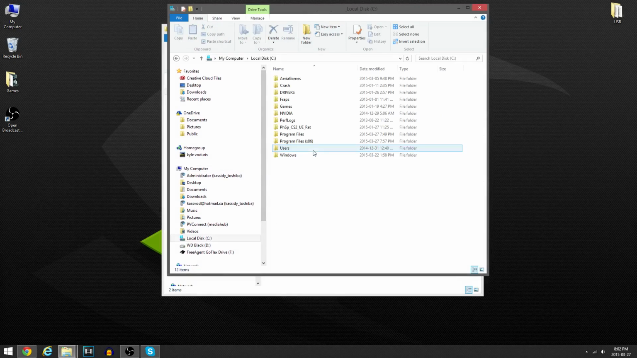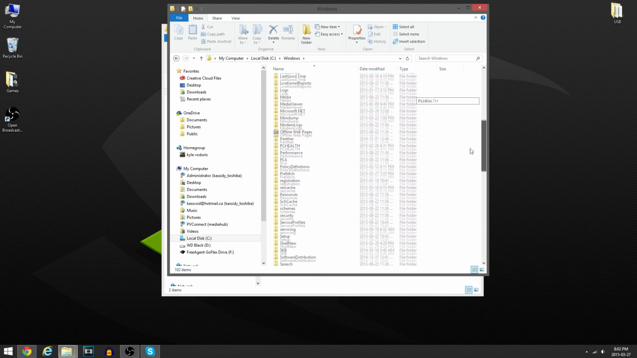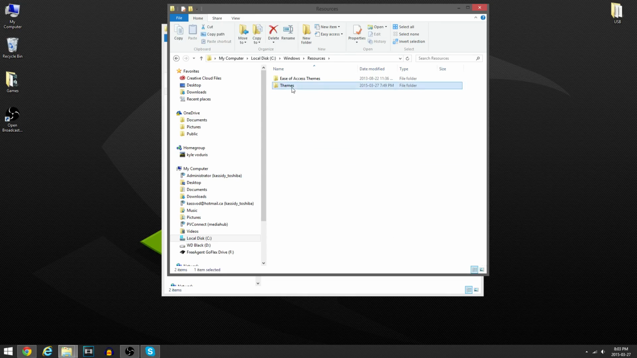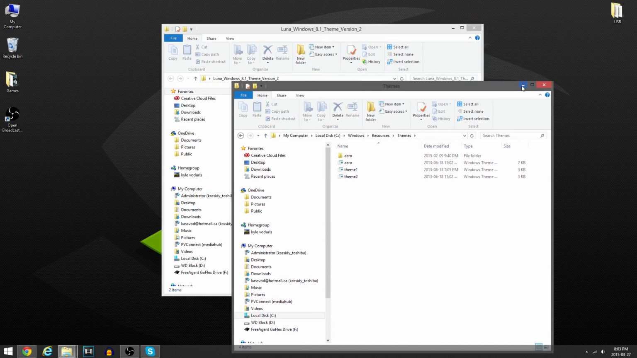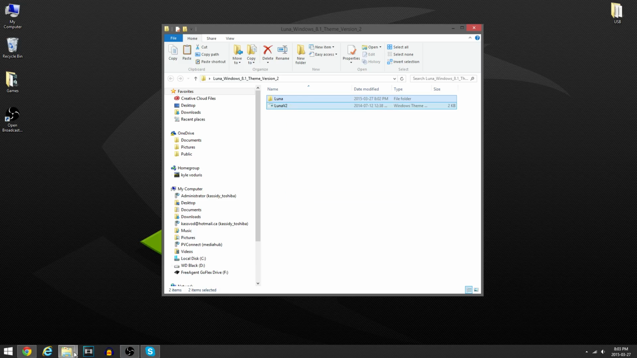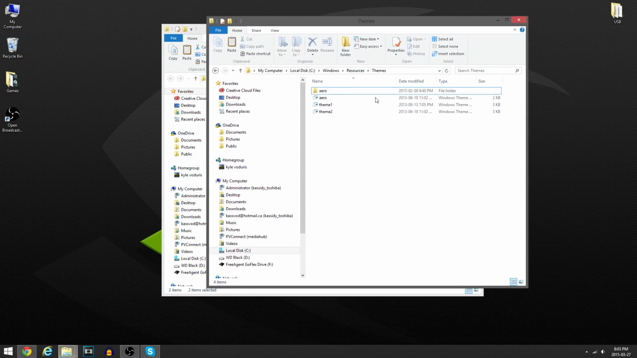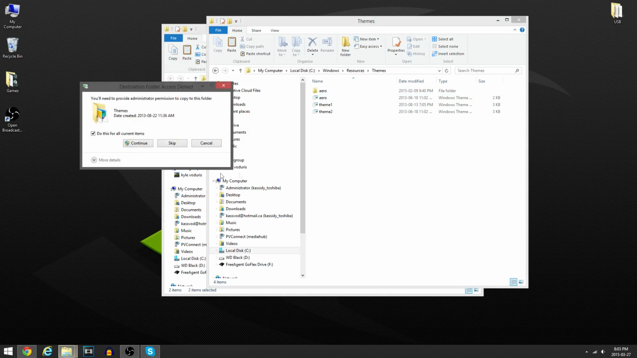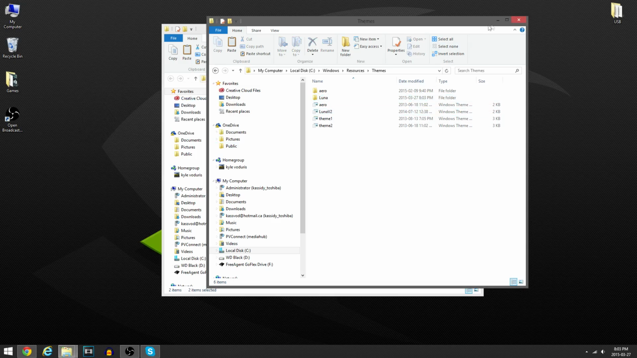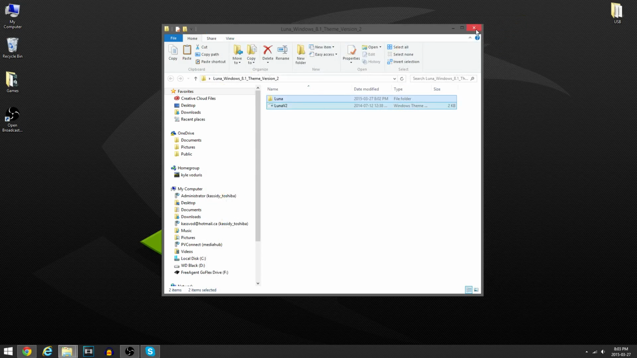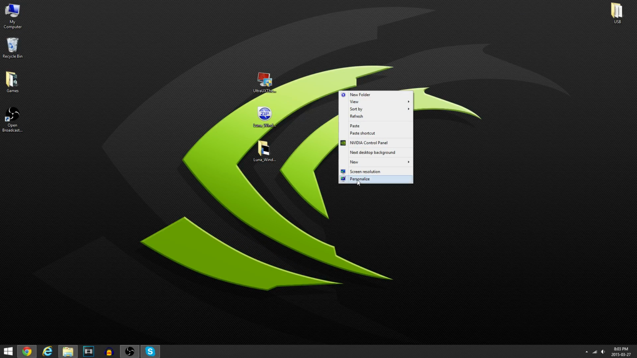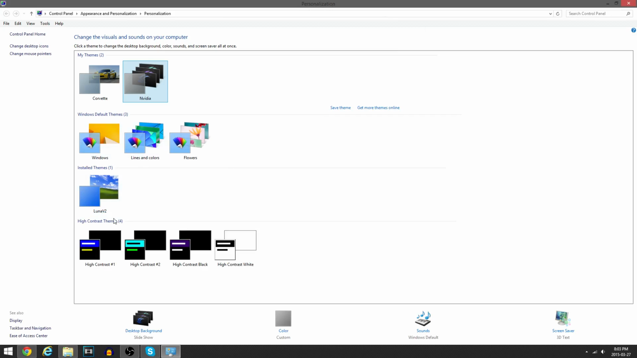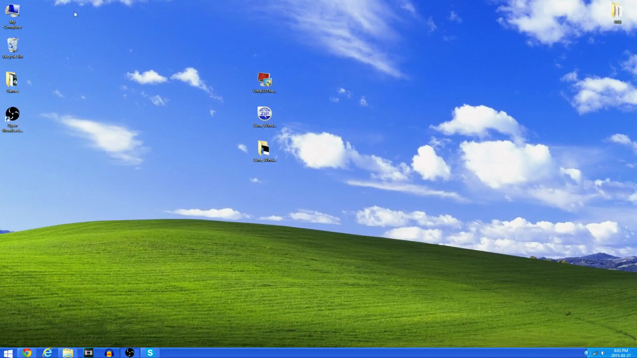We're just going to want to go into my computer, our C drive, Windows, and then go down and find resources here, themes, and we're just going to want to copy these two files, and we're going to want to paste them into our themes folder here and click paste. Then do this for all current items, have that checked, and then click continue. And there we go. So now we can exit out of this and this, and just right click on your desktop and click personalize. That should bring up this window here, and just click on Luna V2 down here. Now that should give you the Windows XP Luna theme here, and that's pretty much it for the Luna theme.